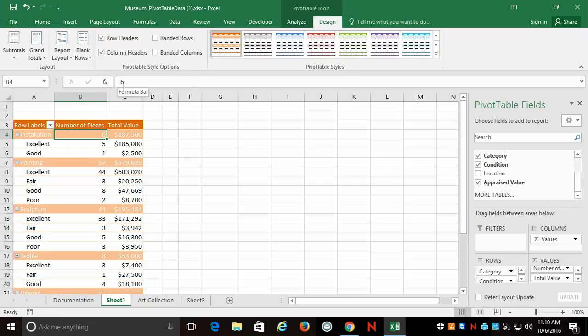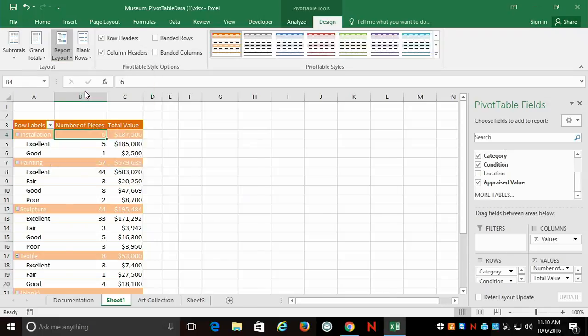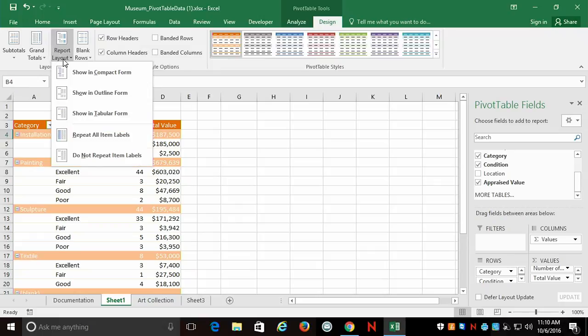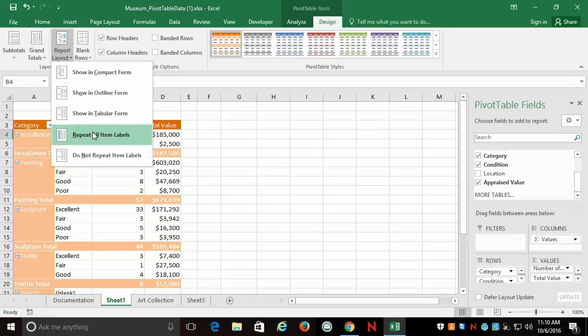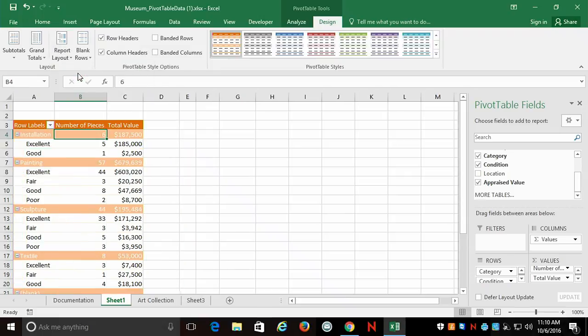By default, the layout of these items is something called compact form. But I can go to report layout, and I can show an outline form, and it's going to look a little bit different where it takes that embedded category and moves it over. You guys notice how it's a new column. And I could also show it in tabular form. It's a little bit different. If I repeat all item labels, it's going to repeat all those item labels. Let's go back to, I think, compact form, which makes the most sense.